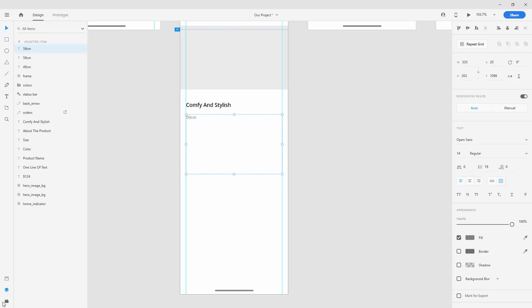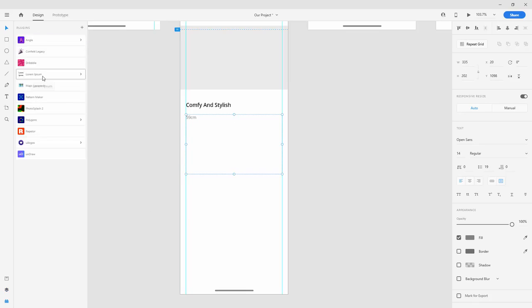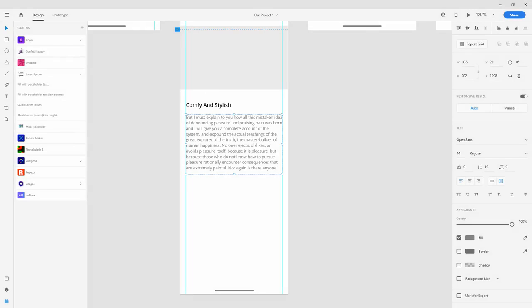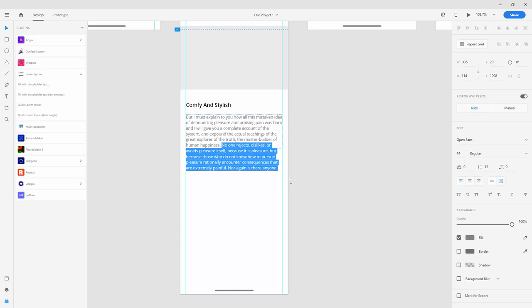And we're going to use the plugin. So once again, lorem ipsum, fill with placeholder text, insert text. Maybe we can have 6 rows of text. So 1, 2, 3, 4, 5, and 6. And maybe we can double click right here and end it right here.